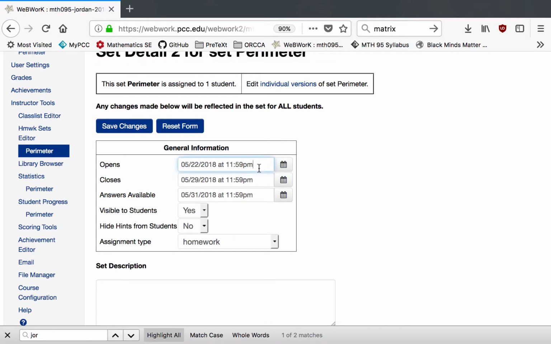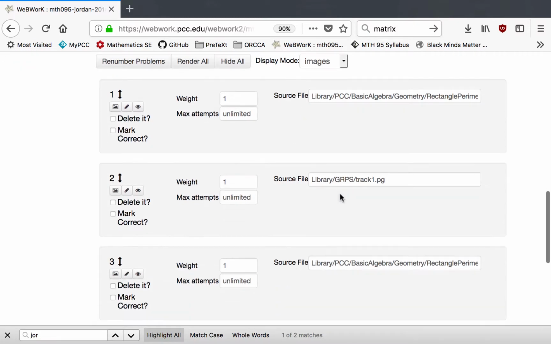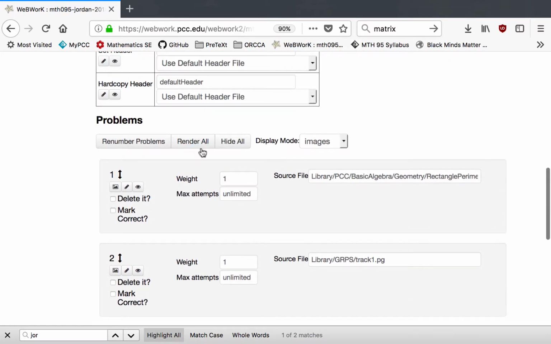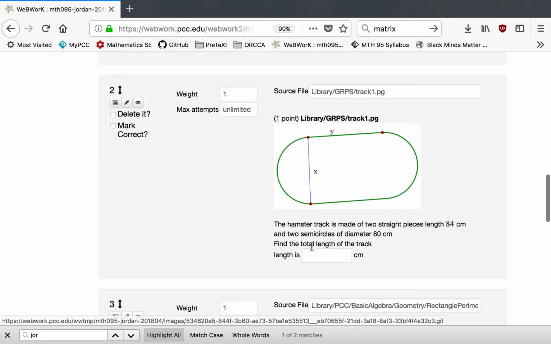Here I can change when the set opens and when the set closes, and when the answers become available to the student, which I tend to make the same date as when the problem set closes. And we can see the 4 problems that we've added thus far. We can even choose to render them all, just to confirm that they're what I thought they would be.